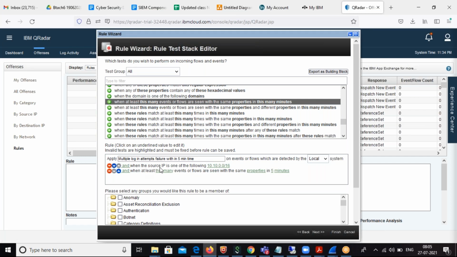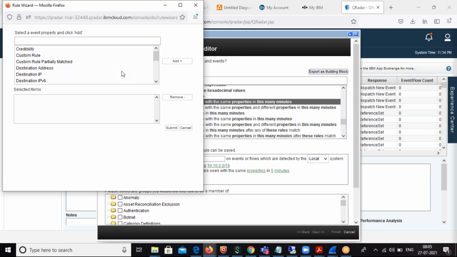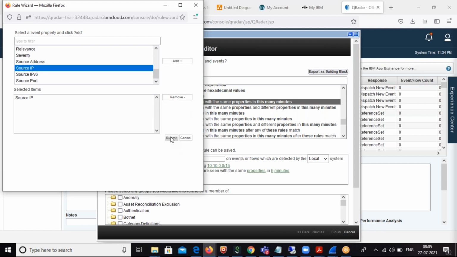Now you got the total overall rule: when the source IP is one of the following, and when at least these many events or flows are seen with the same properties in minutes. Even if you want to click properties and choose some other option, you can go and choose the options. If it is a custom rule, whatever you are creating is based on the source IP, or destination IP, or event name. These are the different types of categories. For example, select source IP and submit.